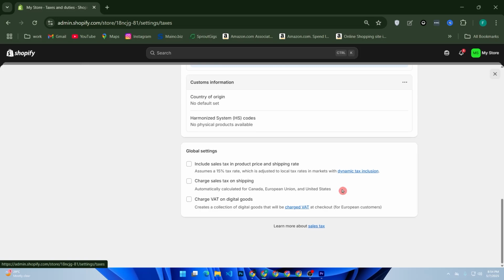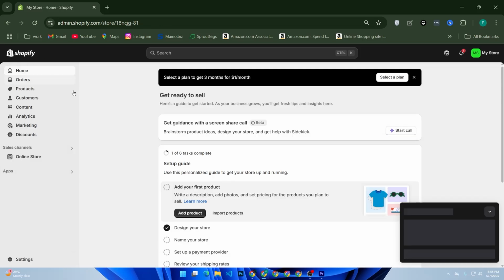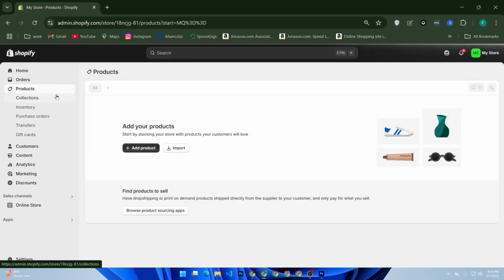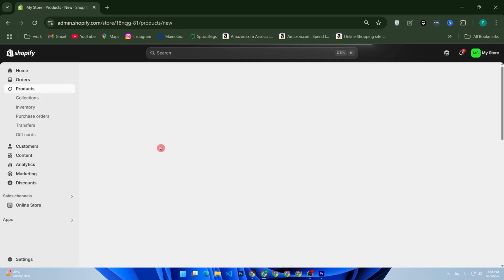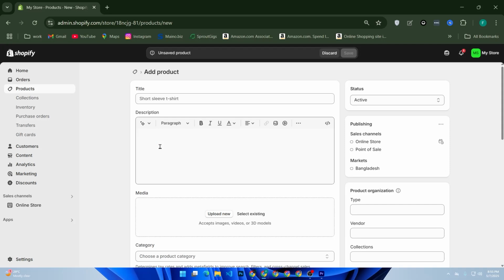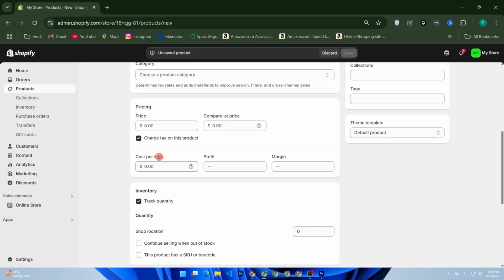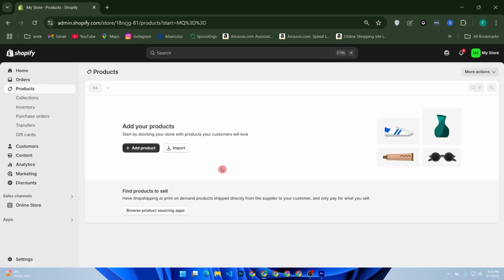next go to product section from your dashboard. Click on a product or add a new product. Scroll down to the pricing section and uncheck charge tax on this product. Then click Save. Repeat this for all taxable products or use bulk edit to do it faster.